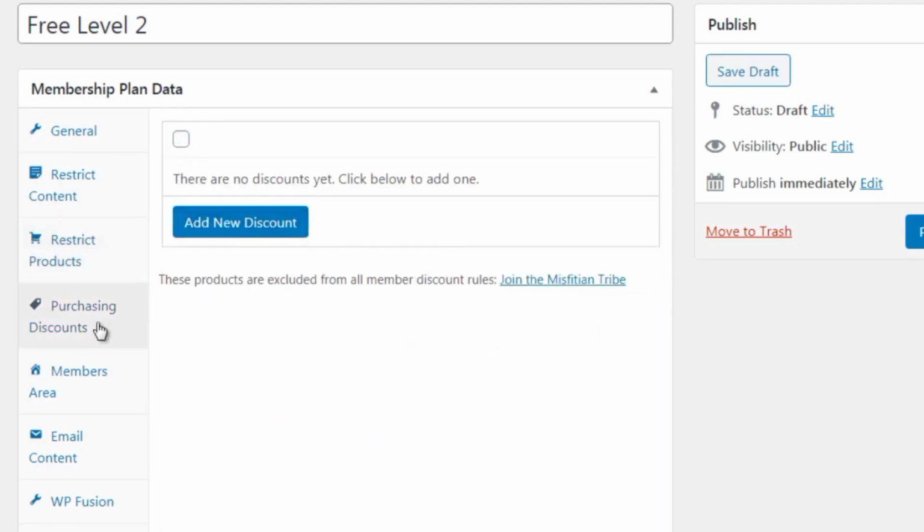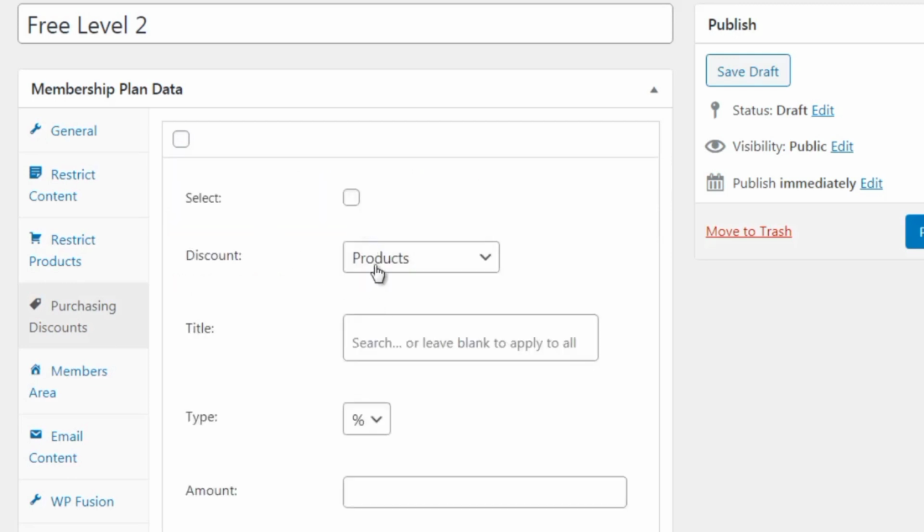Next up, we have the purchasing discounts. What this means is this gives your customers, if they're on the free level, a discount. You can specify, I want to give them 10% off on all of my products. And then maybe for the paid level, you could give them a higher percent of discount off. It's really up to you, dependent on what you want to do. If you click on add new discount, you can select all the products if you leave it blank, or certain products. And of course, you can type in the percentage that they get discounted or the dollar amount. Next up, we have members area.